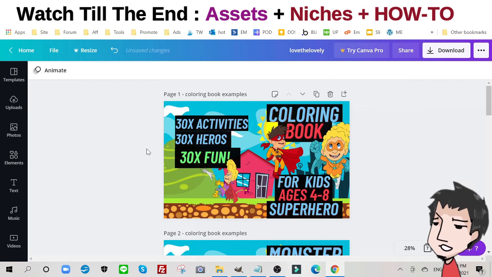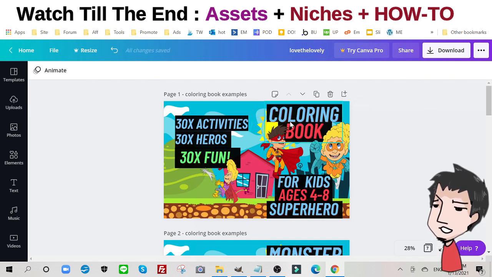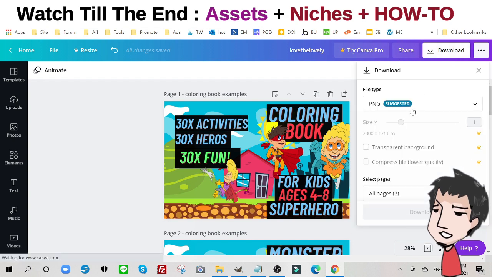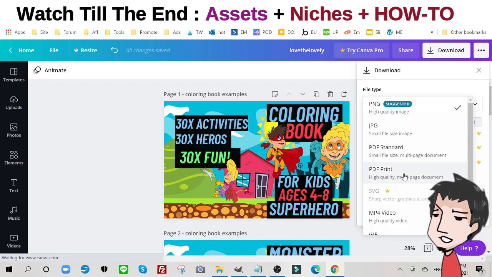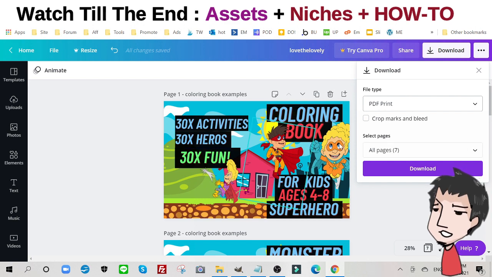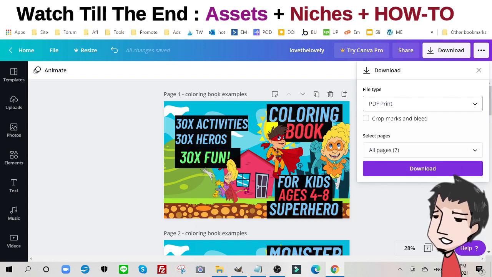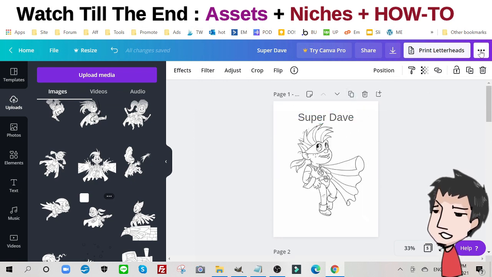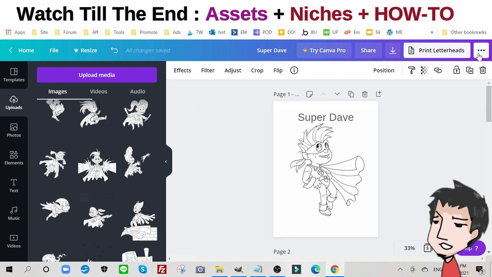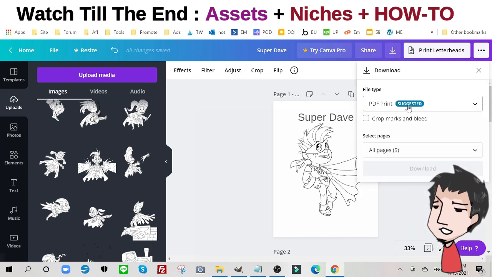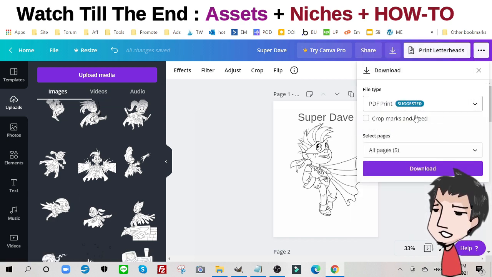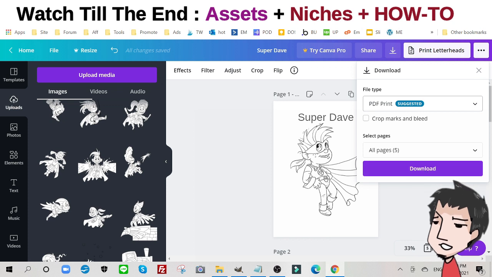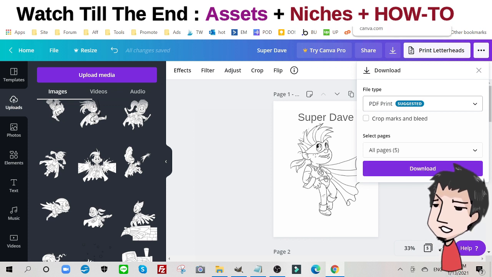Once you're done creating your cover, you just want to go to the download section here, go to PDF print, and download your cover. Same thing with your interior. Once you're done creating your interior, you want to click download, choose PDF print, and download all of the pages into one book. Once you're done doing all of that, you've got your cover, your keywords, and your interior.